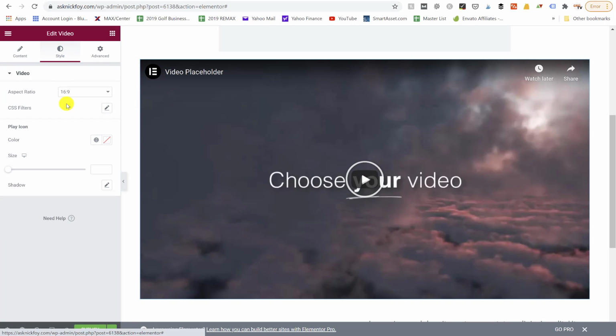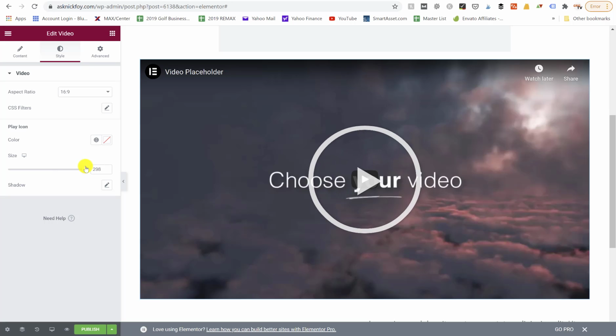We can go into style here and we can change the aspect ratio of our video. So it's by default 16:9. If you want to change it to something else, you can do so there. And then if you want to choose the play icon color, by default it's this white clear color. We can also adjust the size as well. So we can make it really big and noticeable if you want.